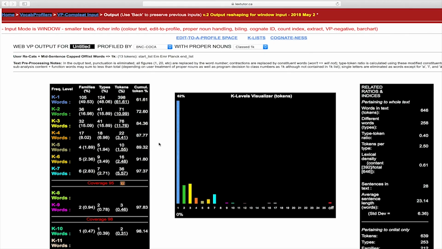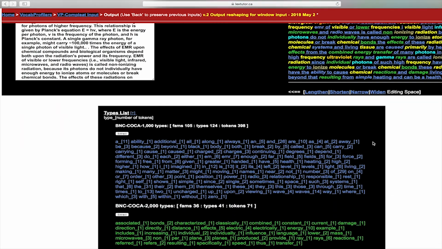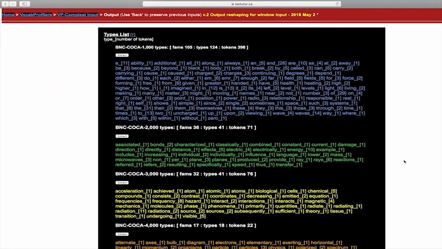On the left hand side, you see different numbers, and in the middle, you see a bar chart, and on the right hand side, you see a variety of ratios and indices. These numbers have labels next to them, and if you go down the page, you see the original text on the left hand side, and what you see on the right hand side is a color-coded version of the same text. And if you go further down below, you see lists of words with numbers.